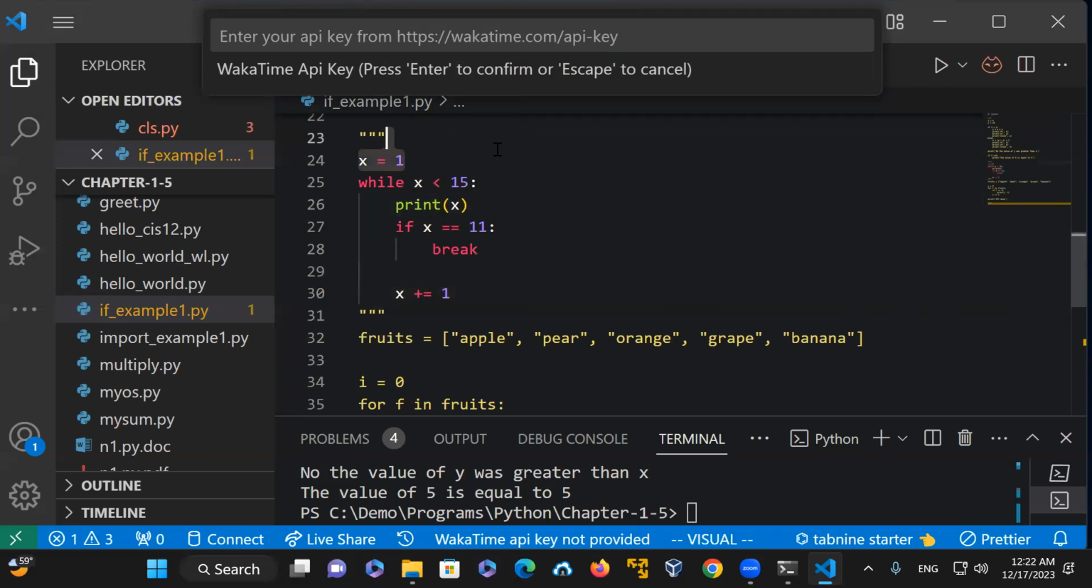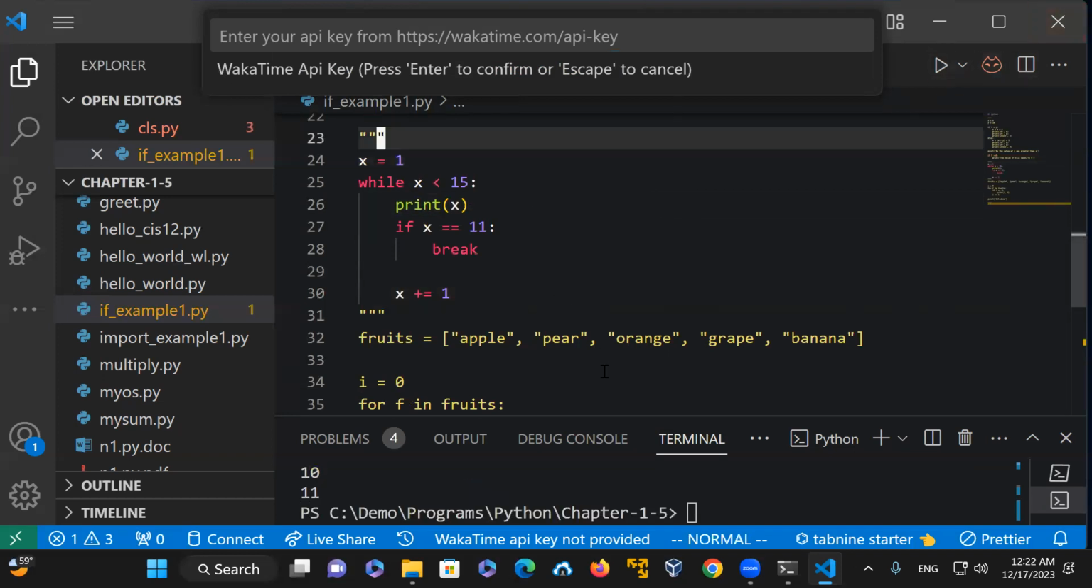And now we run it, compile it. And you can see the output of this. While x is less than 15, print it. So x is less than 15. The first time it prints 10. The next time, if x is 11, it breaks. So once it prints 11, then after that one it breaks.